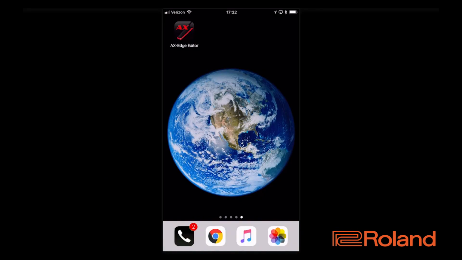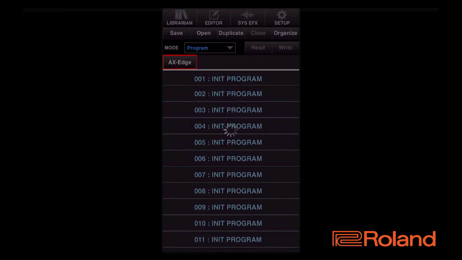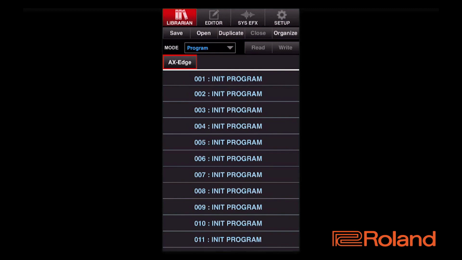So I'm going to go ahead and start my iOS device and select the AX-Edge editor. So I'll get that going. So now I have it going. I have Bluetooth on the AX-Edge on. Now I need to make sure that the iOS device with the AX Editor Librarian recognizes the AX-Edge.